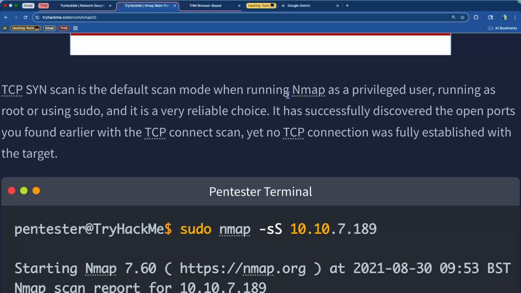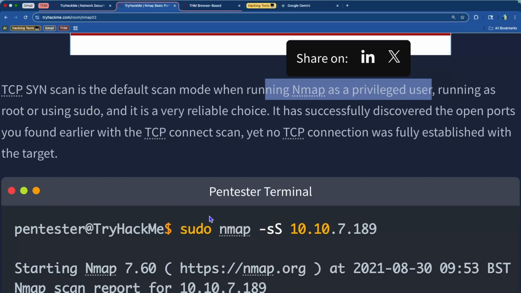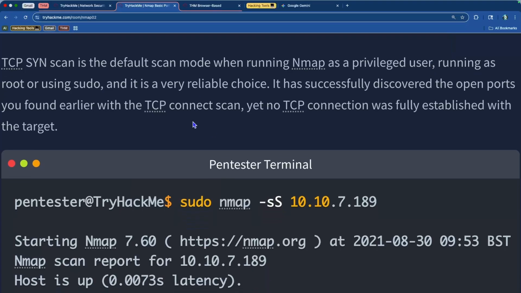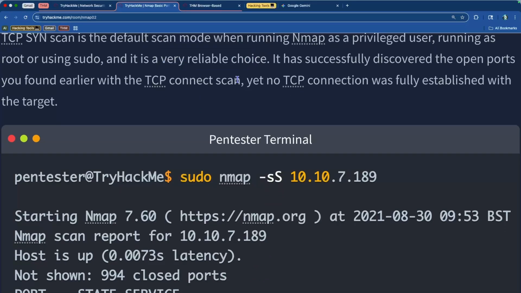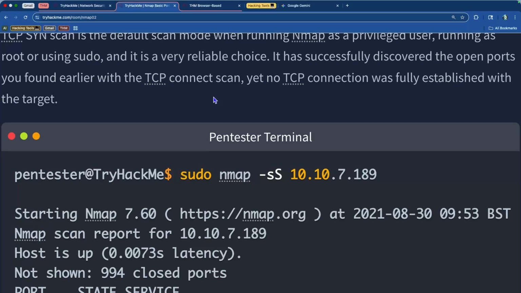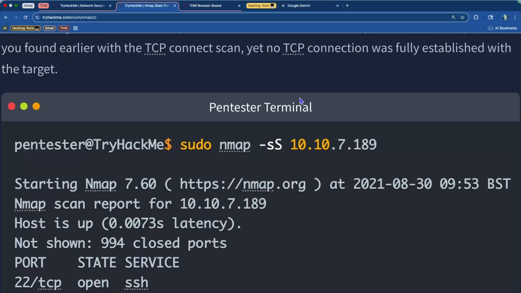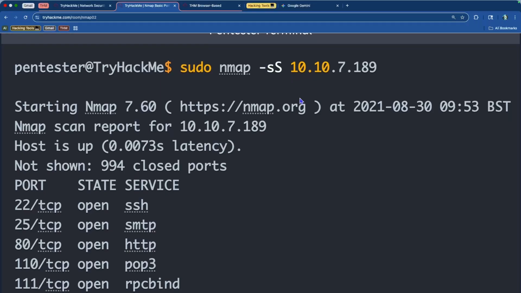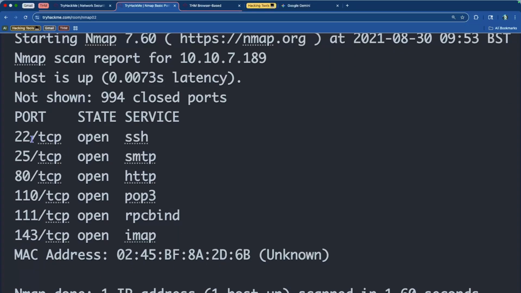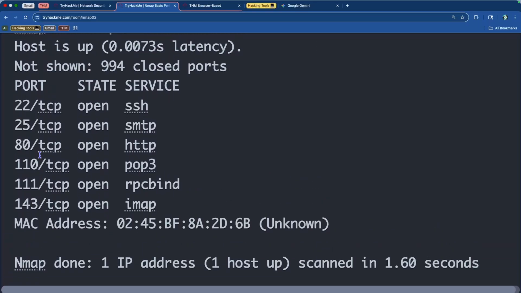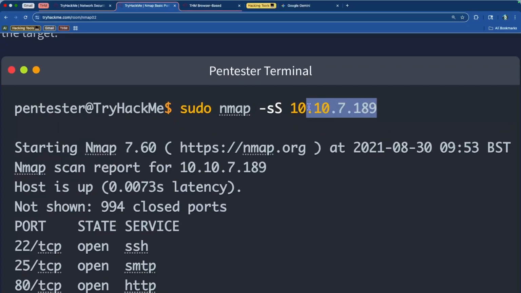It's the default scan mode when running Nmap as a privileged user, so you have to use sudo to be able to run it. And it's a very reliable choice because it will respond with the SYN acknowledgement to imply that it is open. It's just that we don't get as much information about our target as we want to. Everything that we found with the TCP Connect scan can be found, except we just did not establish a full TCP connection. So this is what we see right here. Same thing, 22, 25, 80, 110, 111, 143. These are the ports that were open for this specific IP address.